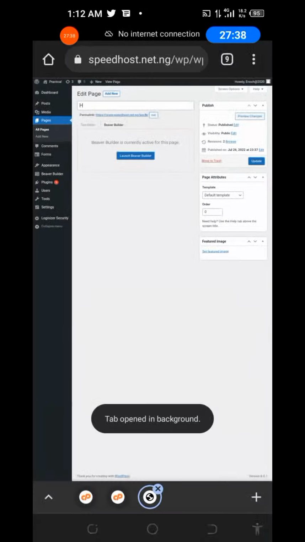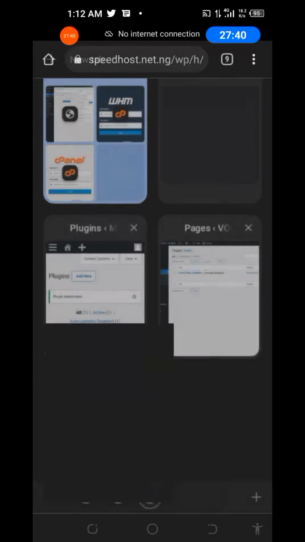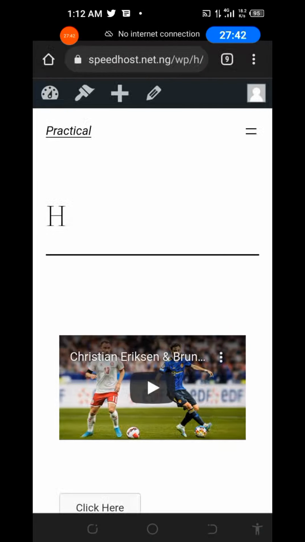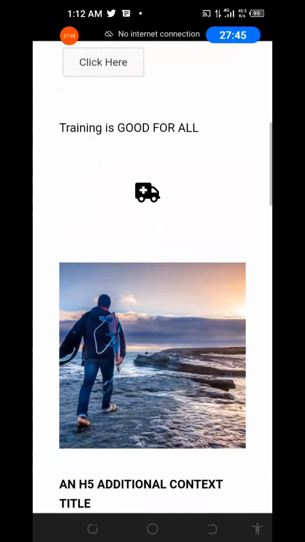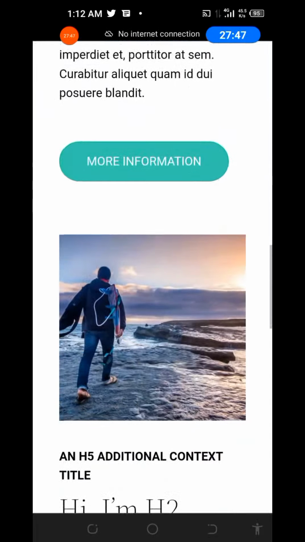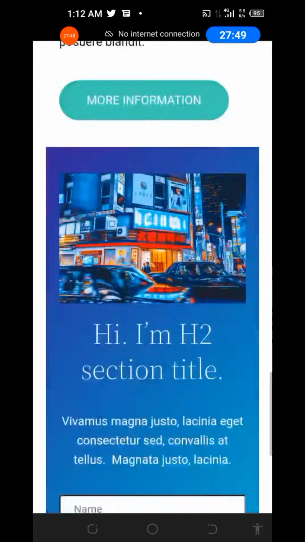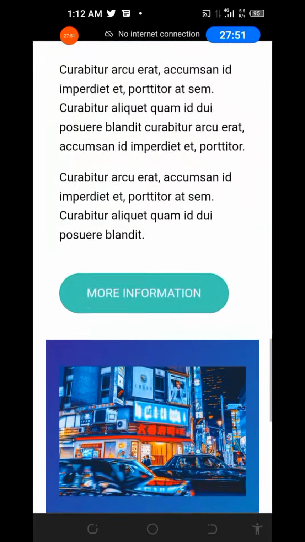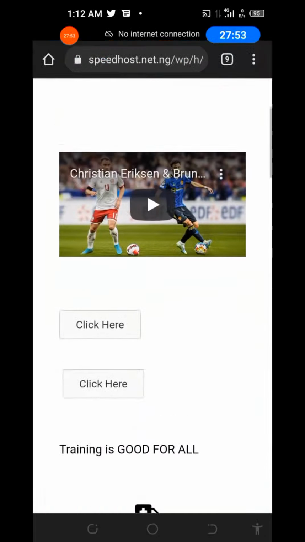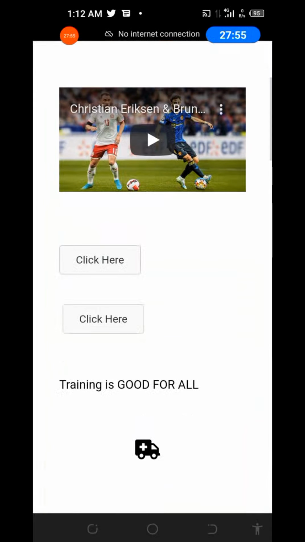Open a new tab, and I want you to see one thing. Now you can see that this is how our site is looking. This is the phone format. You can see it now. These are the things we have added to our site. This is the phone format.